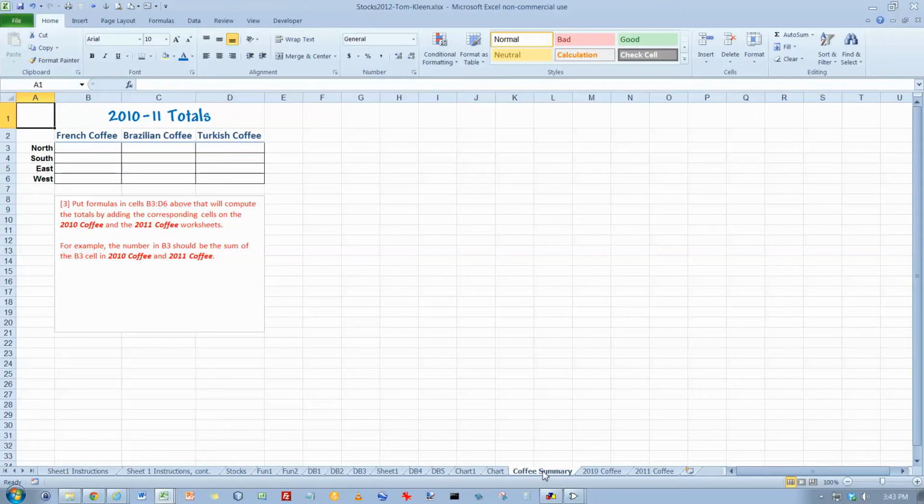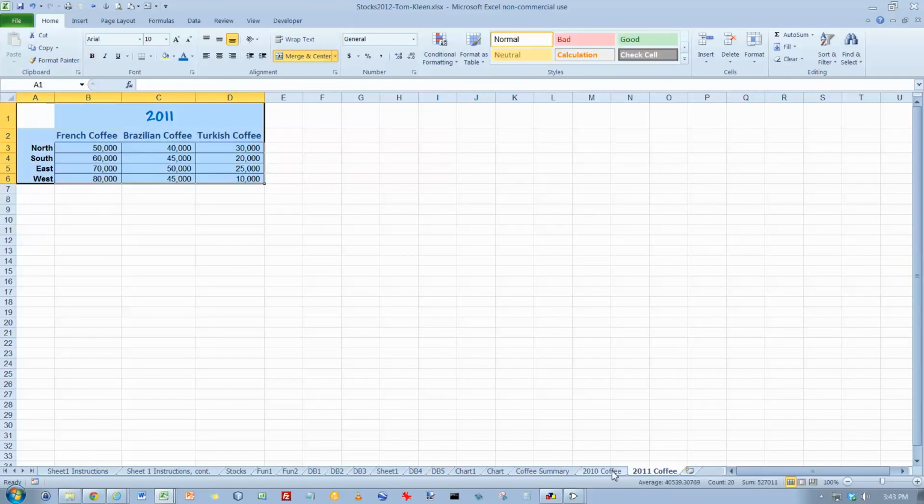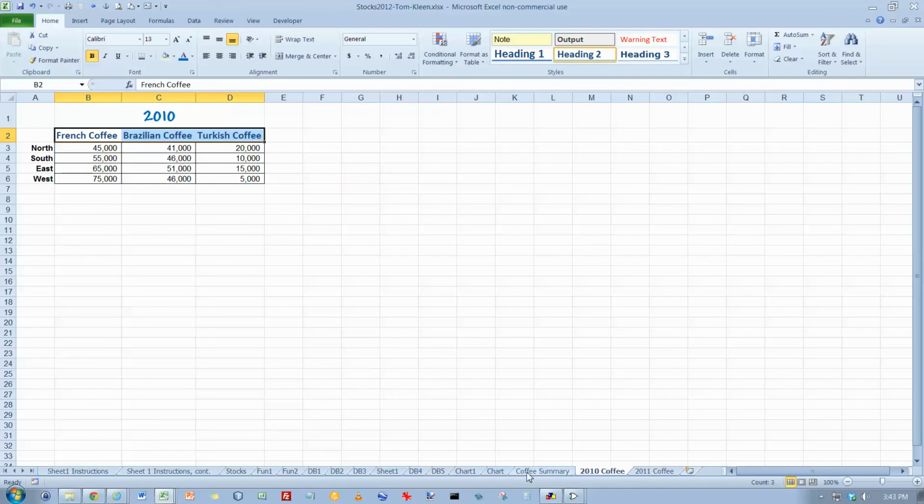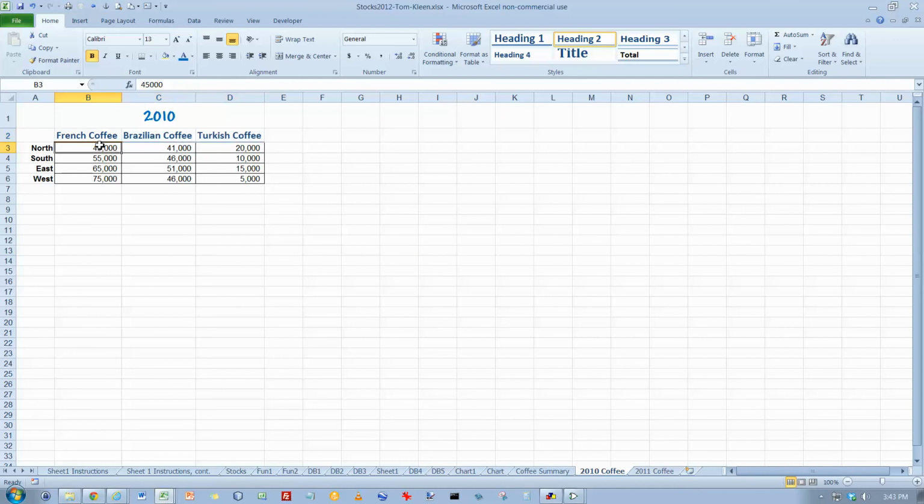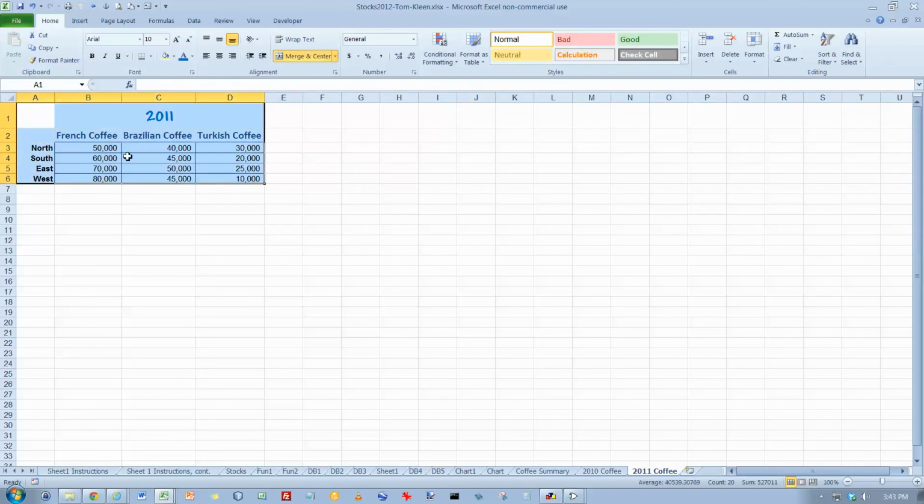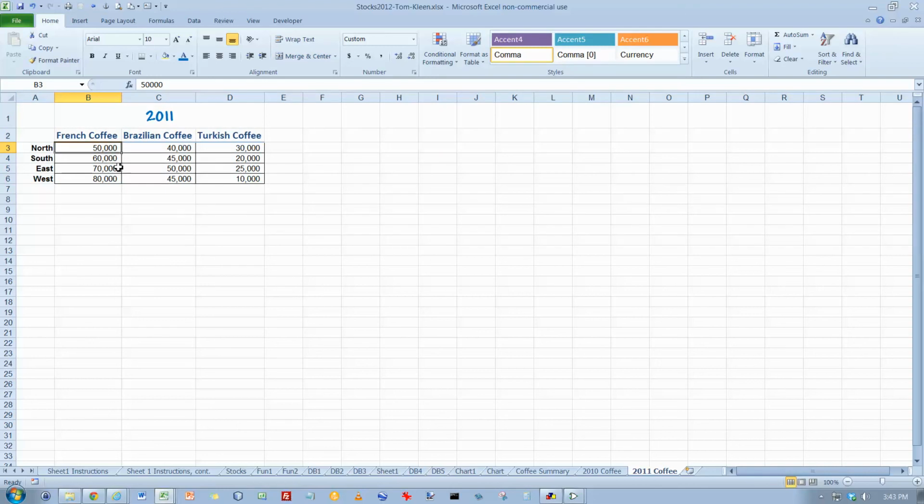The last thing on the practice test is the coffee summary, and I want formulas in B3, which is here, down to D6, which is here, that will compute the totals by adding the corresponding cells on 2010 and 2011 coffee sheets. So for my French coffee total here, I want the French total, which is also in the same place, it's in B3 for 2010, plus the French coffee for 2011 in the North region.